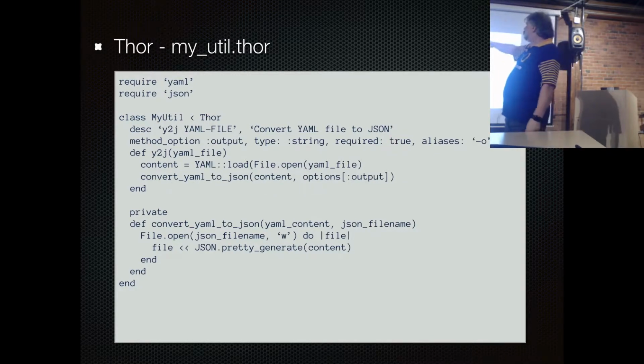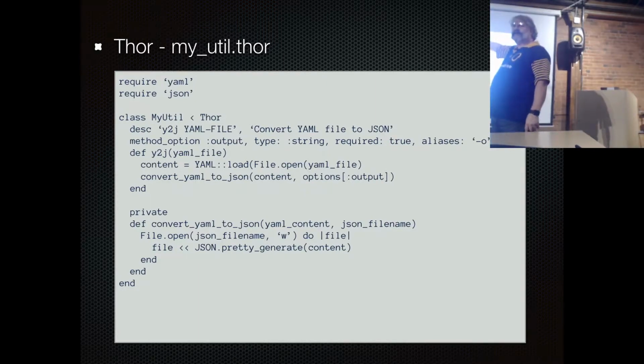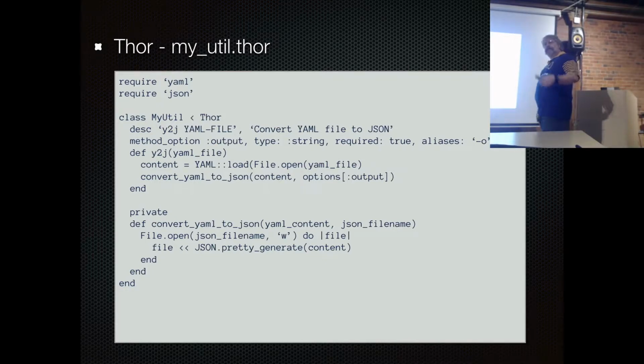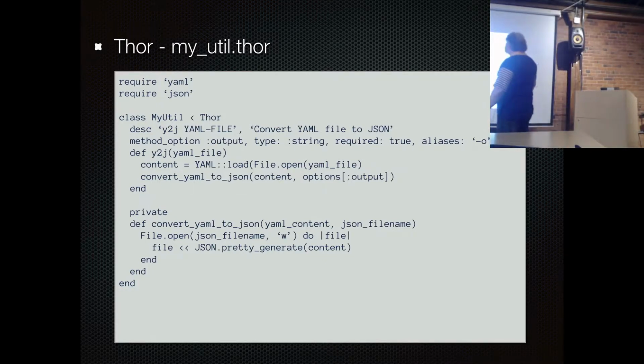Right? So what I do is I build a class, and I descend that class from Thor, right? So my direct ancestor is Thor itself. And that gives me a bunch of DSL goodness right in the thing. So there's this desc command, there's this method option, and then there.